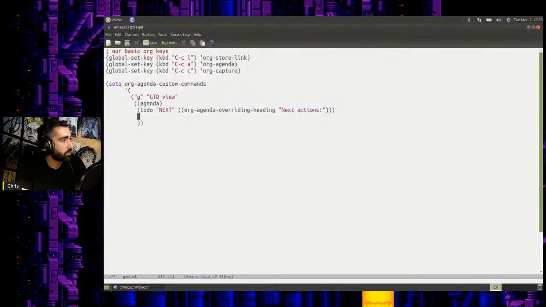Cool. Okay, so the next one, to-do of waiting, and an org agenda overriding header, not heading. Catch myself with all this manual typing. Header, I'm going to say waiting on. Good, it's a string. And then another one is a to-do of done.